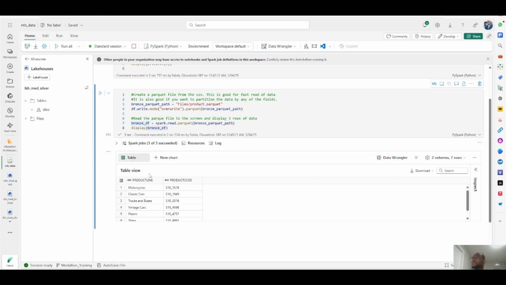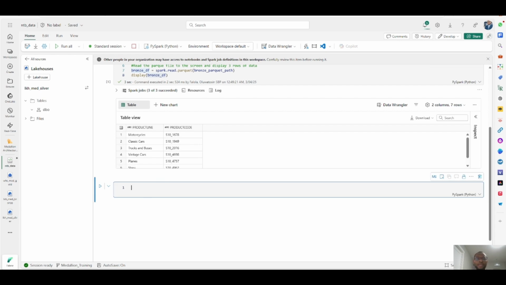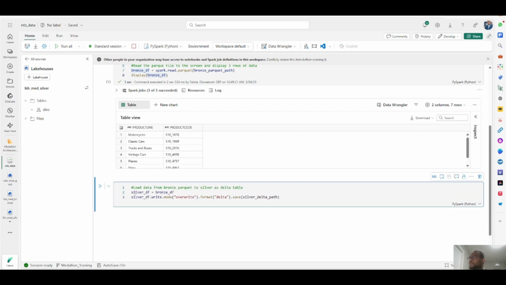I'm just gonna create a new code cell down here, and I have some of the code written here already. I'm just gonna copy, as I've said earlier, and paste it. Now the silver data frame, this is the silver data frame, right? And what I want to do is to copy the content of this bronze data frame, which is this one at the top here, inside there, and create a delta table.